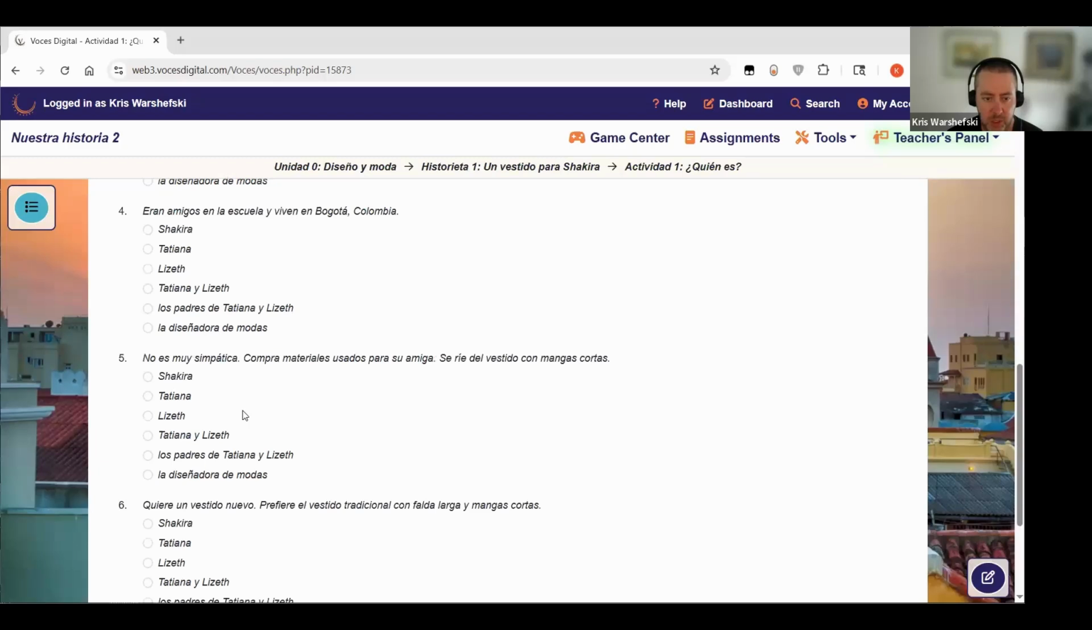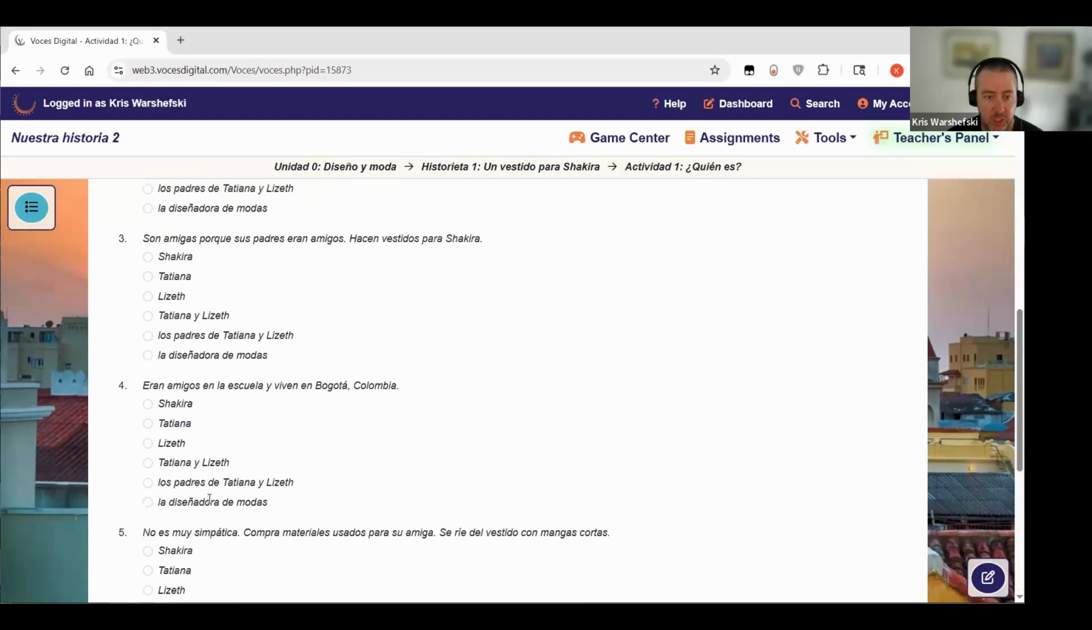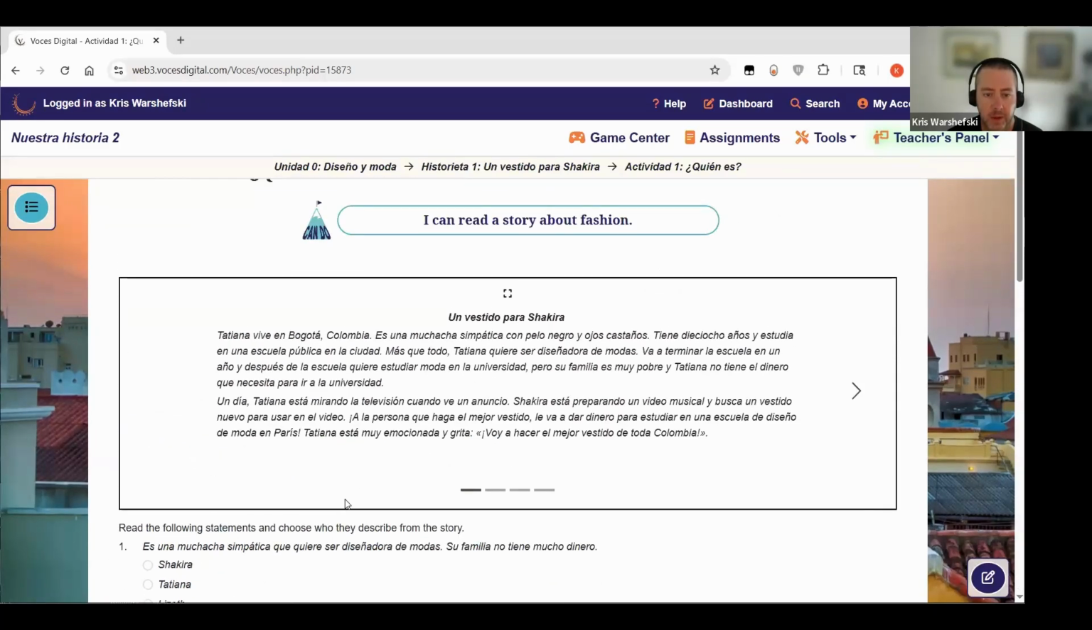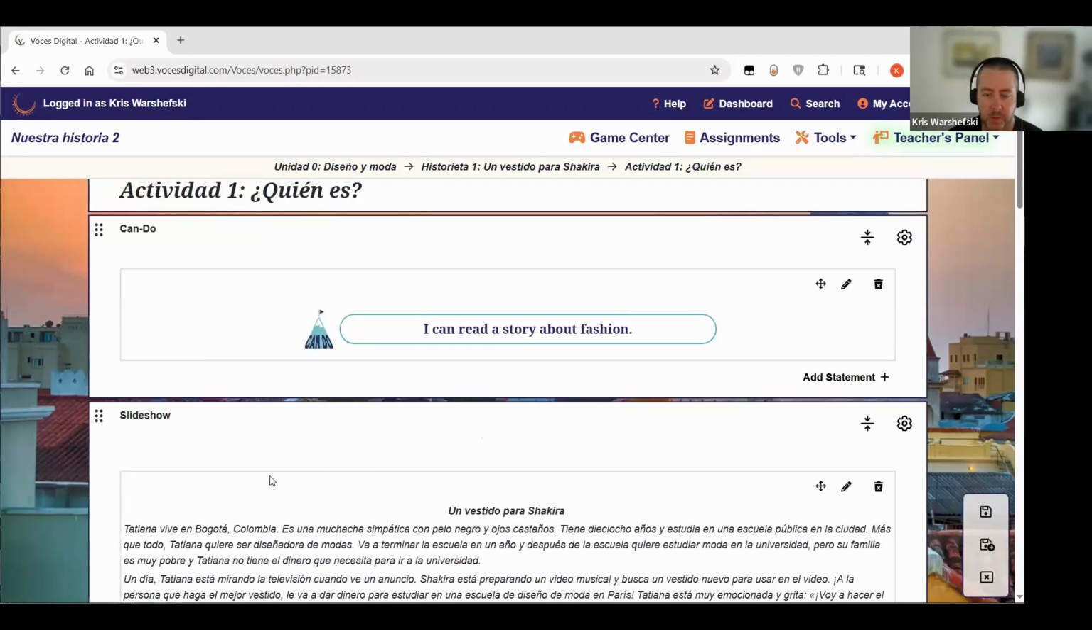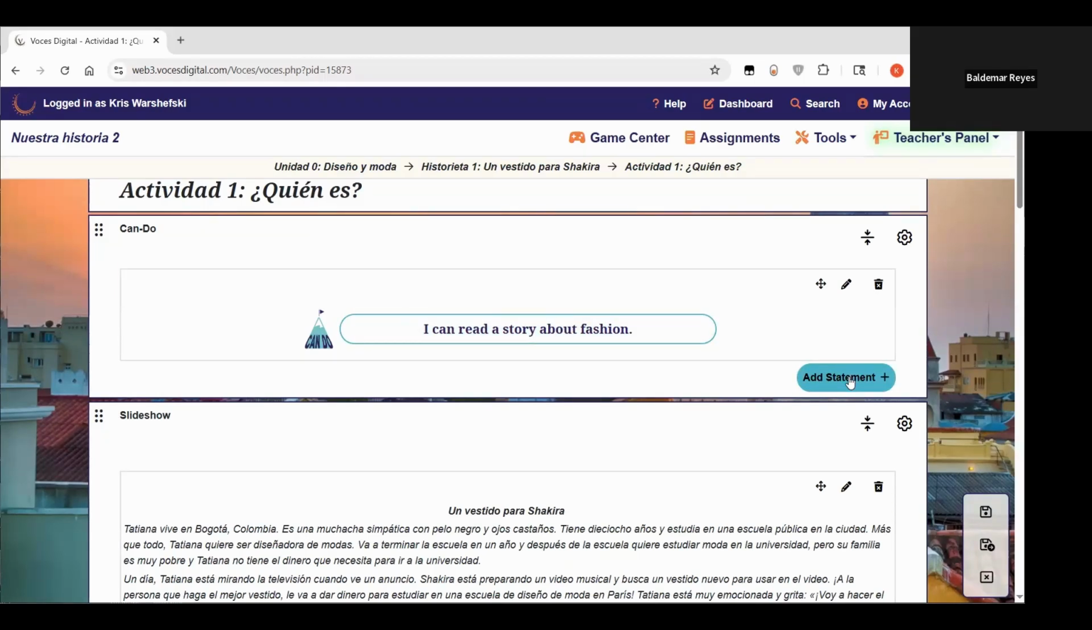So here we've got our multiple choice questions. We've got a longer question. Then we've got our content with the story. So to edit the page, I hit this edit icon down here, and that's going to rebuild the page in an editing format. So if I want to add an additional can-do statement, I just click add statement here.